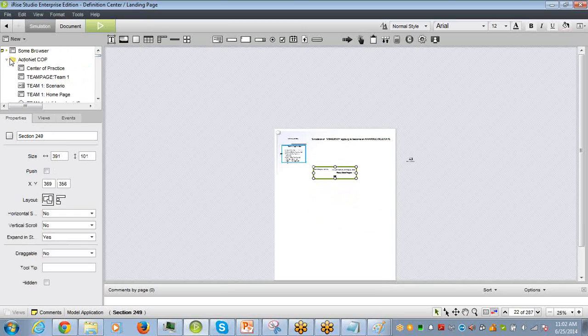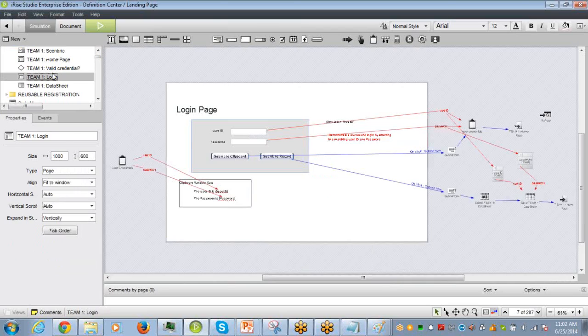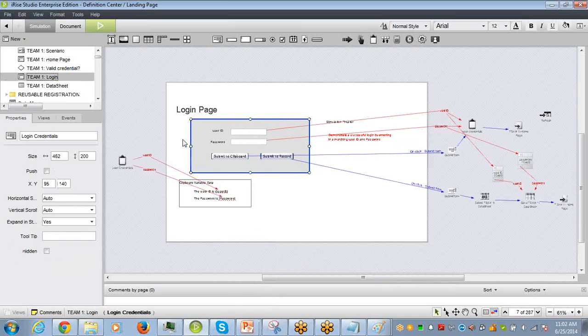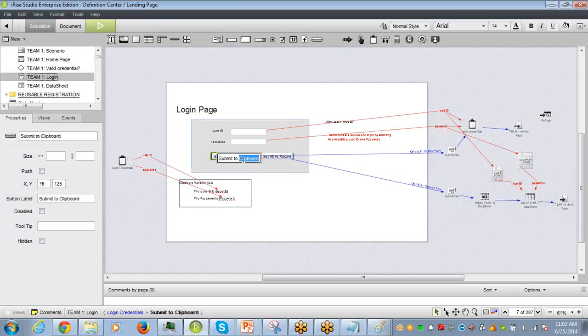Got it. Yes, a simple login. Basically, assuming that this is a web-based application, okay? And I want something like this login. User ID, password, login.